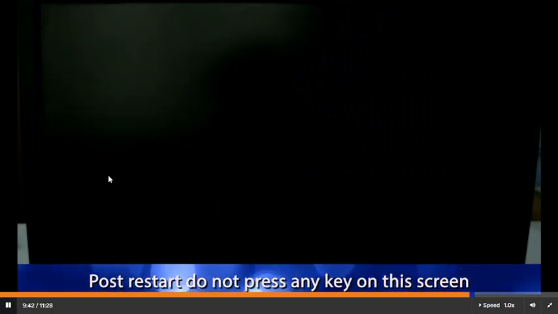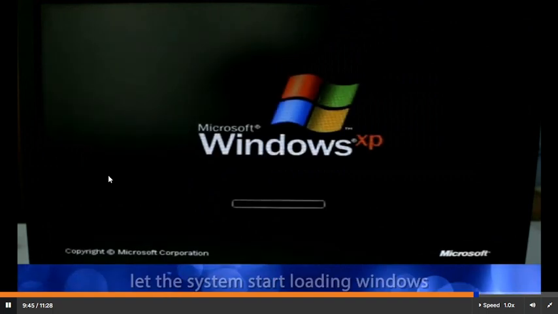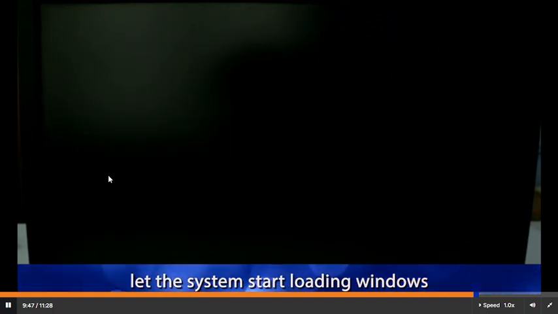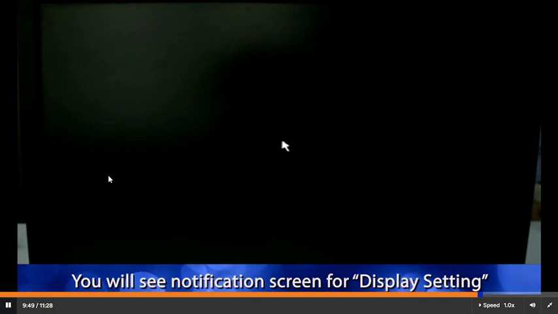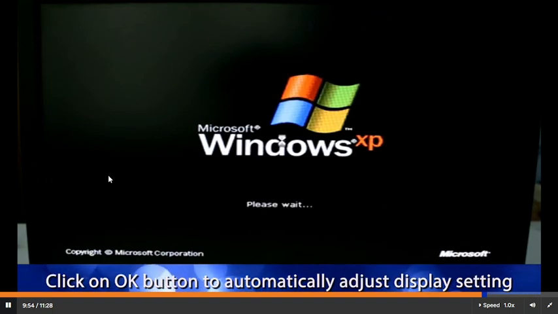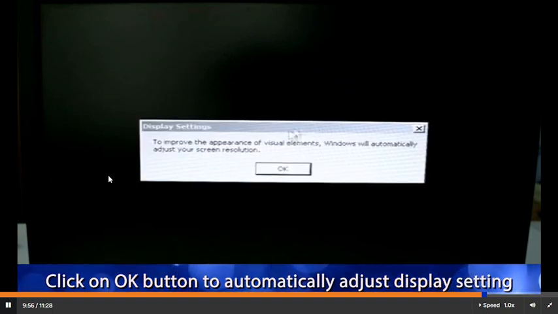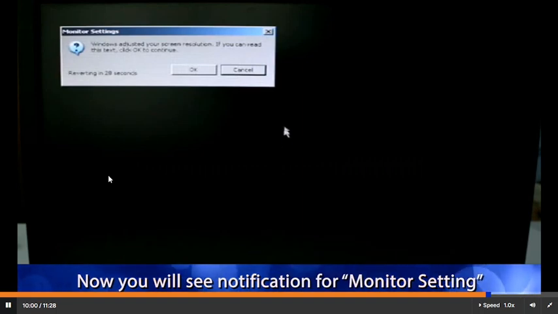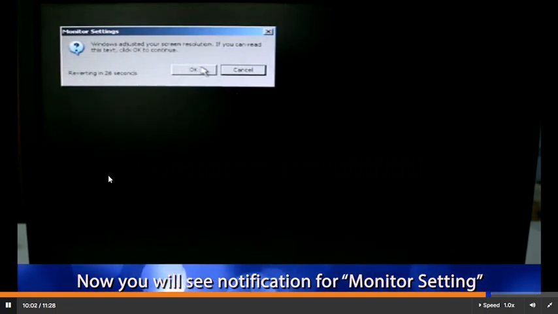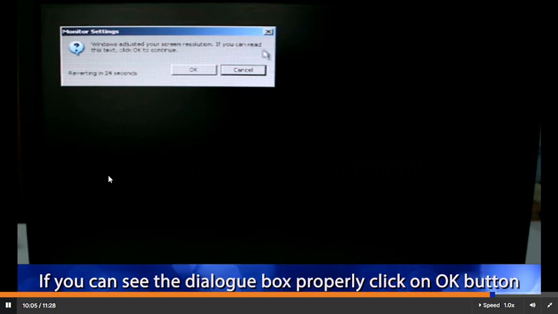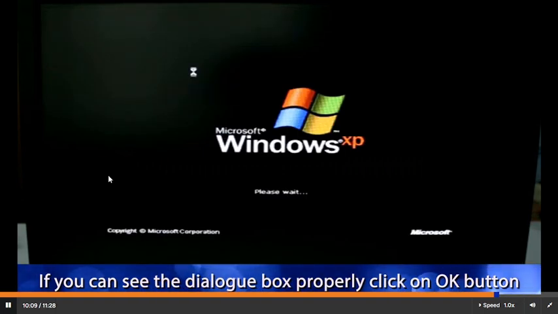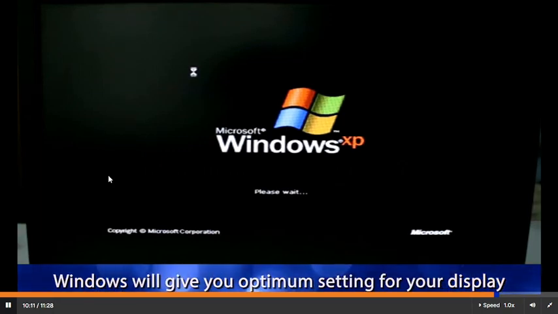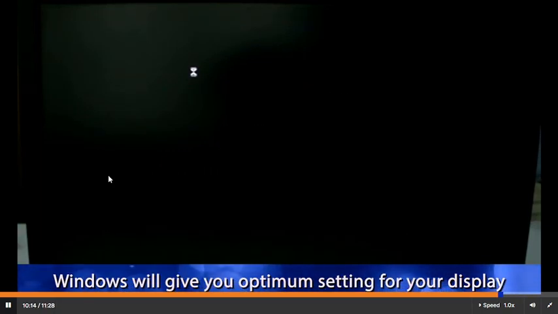Post restart, do not press any key on this screen. Let the system start loading Windows. You will see a notification screen for display settings. Click on the OK button to automatically adjust the display setting. Now you will see a notification for monitor setting. If you can see the dialog box properly, click on the OK button. Windows will give you the optimum setting for your display.